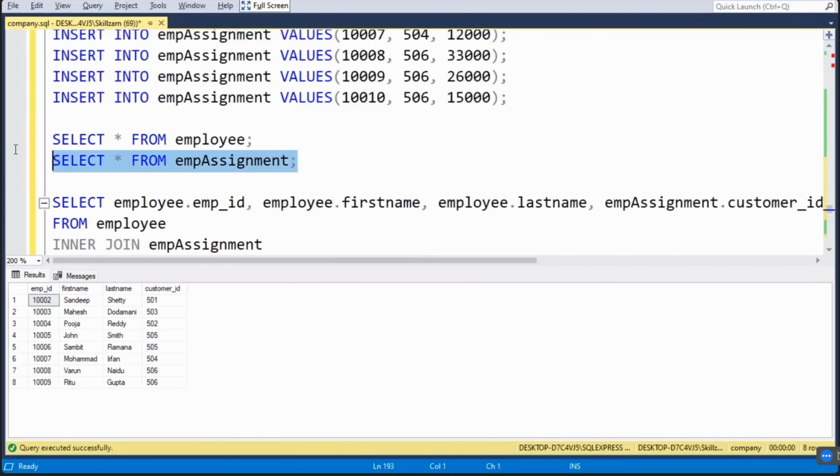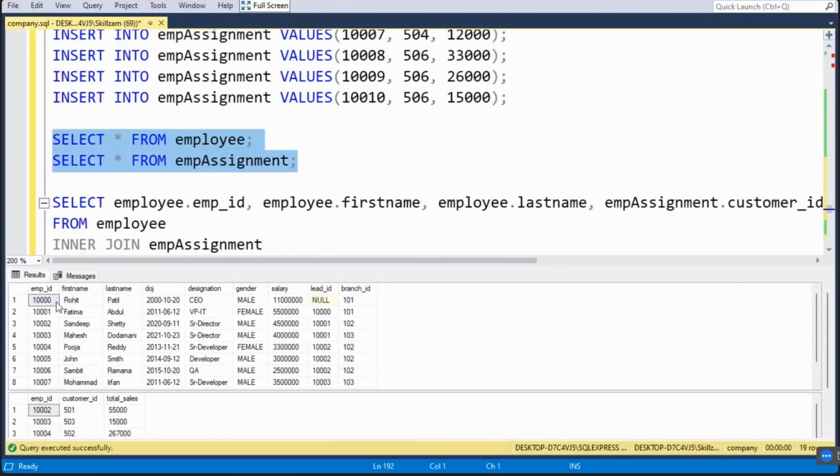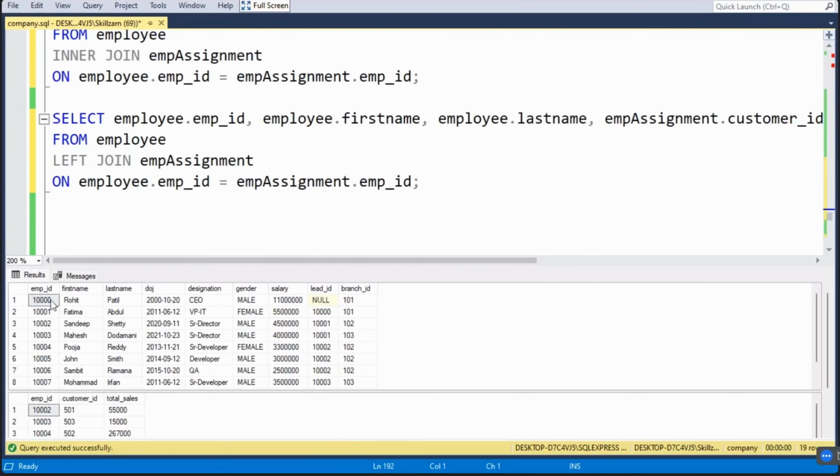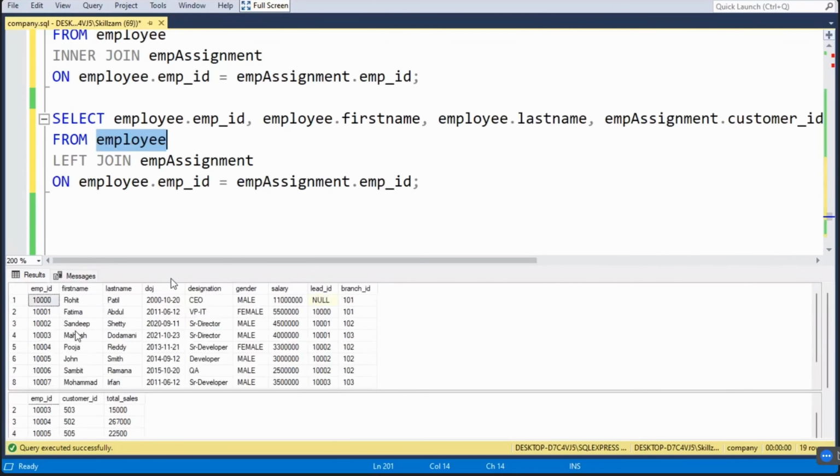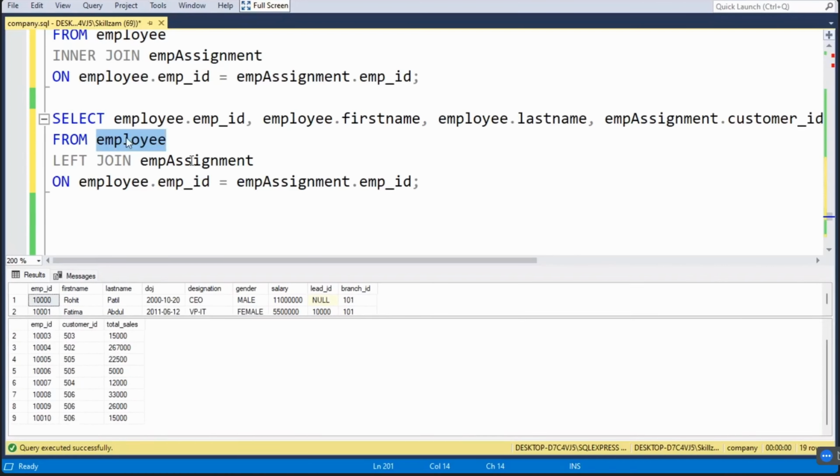Now understand that if I go ahead and see this table, the left join is on the employee. So employee is on your left. So everything that employee has, which is all the way from 10,000 to 10,009, all of these will be there. But the ones like 10,000 and 10,001 do not exist in the employee assignment table. So for those, the employee ID will be set to null.